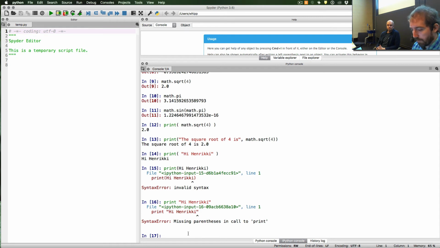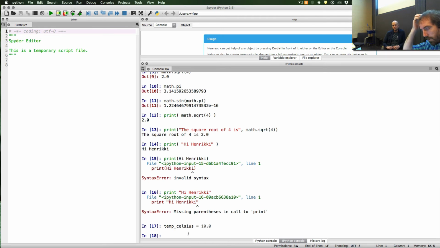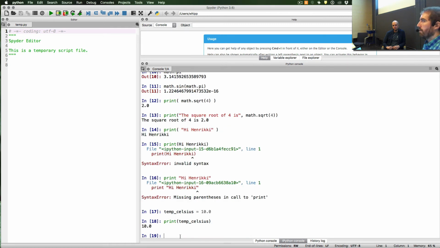So we've shown a little bit of printing stuff, and we can take a look now at some other things, like variables and assigning values to variables. So we could take something like temp_Celsius and say that's equal to 10.0. So what have we done? Well, we've taken some number here and we've stored it in this variable called temp Celsius. And if we now print out what the value of temp Celsius is, we get back the value that was stored in this variable name.